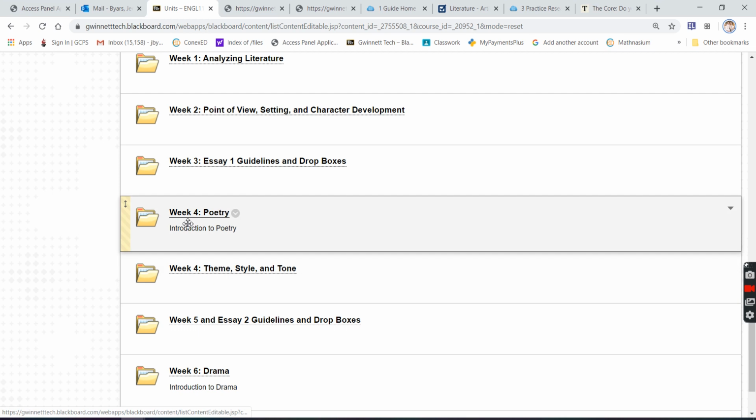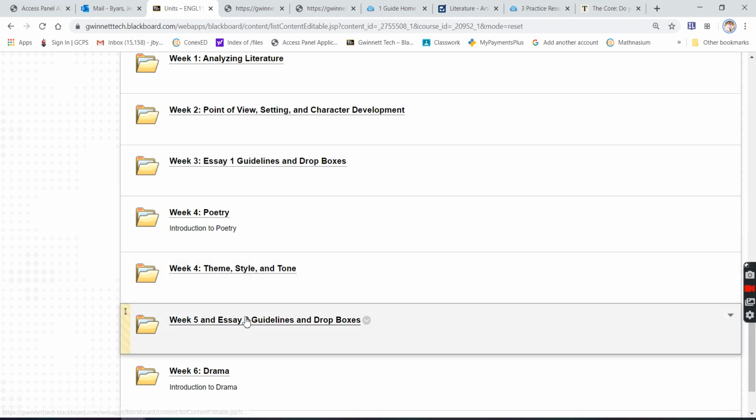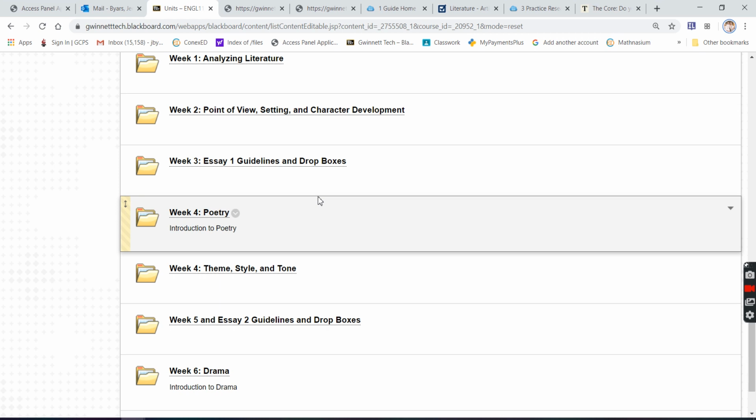Week 1, week 2, week 3. Week 4 has been divided up into 2 folders, mostly because I don't know how to combine this folder into that folder, but whatever. Week 5. Week 6. Week 3 is Essay 1 guidelines. You should go ahead and read that now. I am going to spend a day to go over it, but it's always good to go ahead and know all the information even before I go over it. So you should go ahead and look into that.